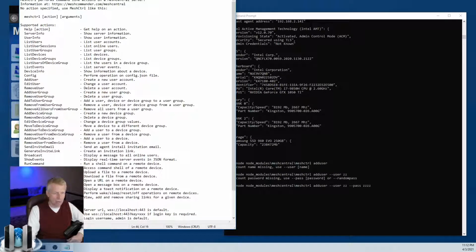Device open URI. This will open a web browser on a remote device to a given URI that you specify. Device toast. This will just pop up a little note. Device power allows you to wake and sleep the device, and so on. There's plenty of other crazy stuff here. For example, broadcast will allow you to broadcast a message to all your logged in users right now.